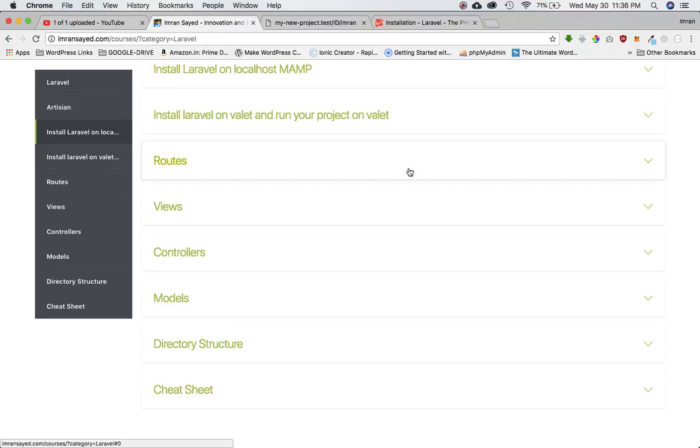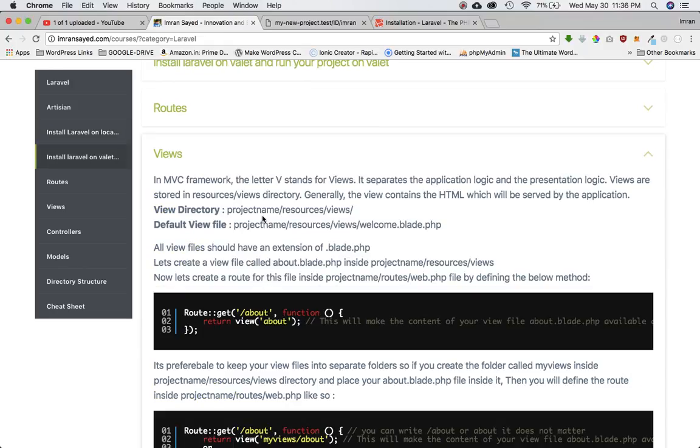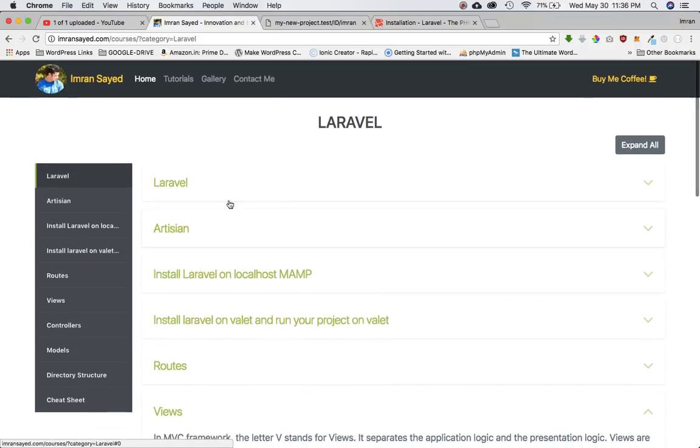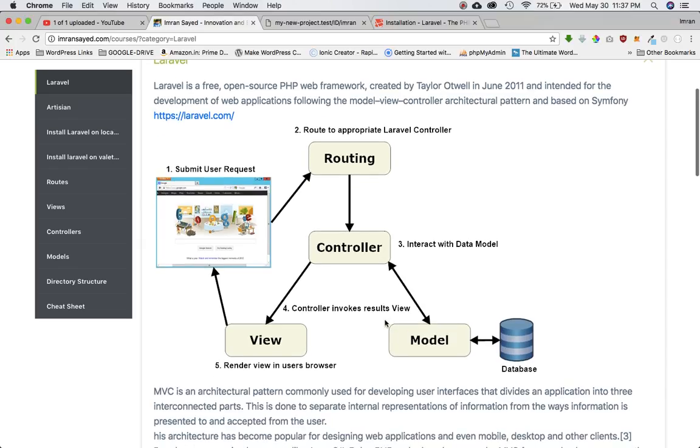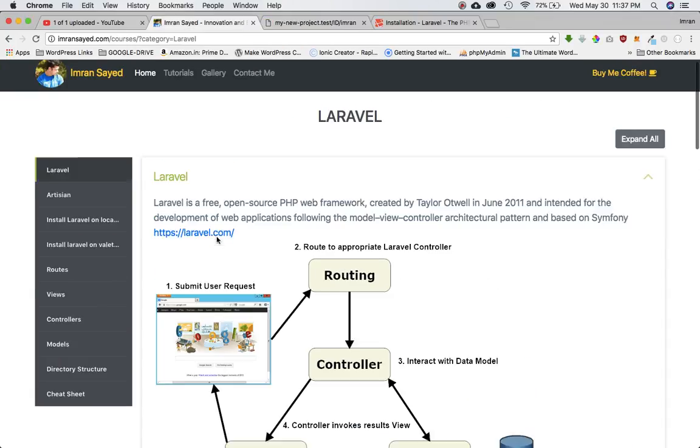So guys, we've already discussed that the V in the MVC framework stands for views, and it separates the application logic and the presentation logic. Which means that all the conditioning and all the calculation of the database happens in the controller, and the information is taken from the model, which actually grabs the information from the database. The view is the one that will actually show the view to the user in the front end. So whatever is being displayed over here is actually being displayed by views.